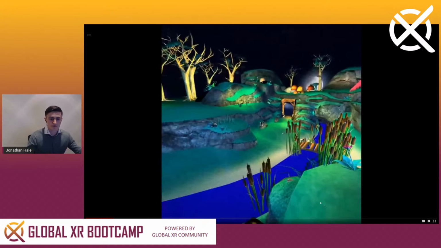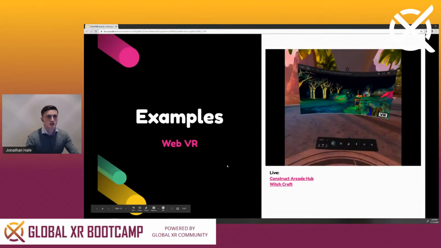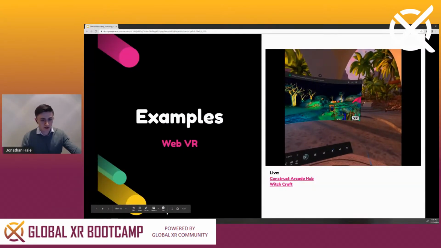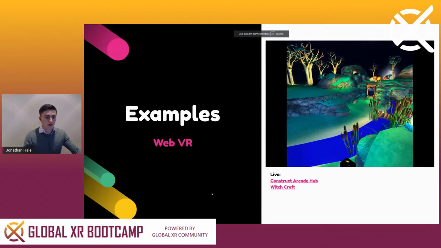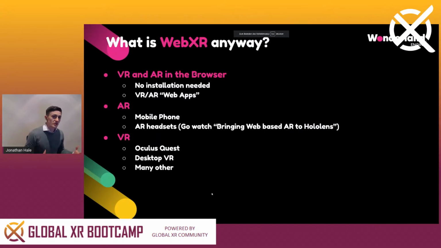WebVR, therefore, is simply, and let's get this back to full screen, simply VR and AR running in the browser. There's no installation needed, so it's basically web apps, but for VR. AR is done, for example, on mobile phones, but also in AR headsets.